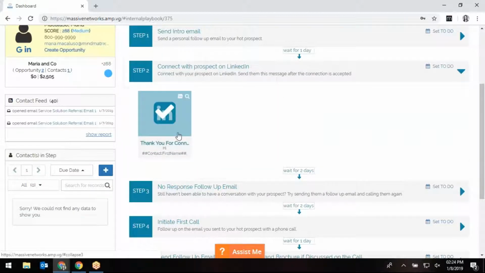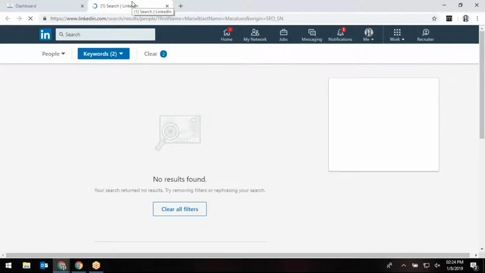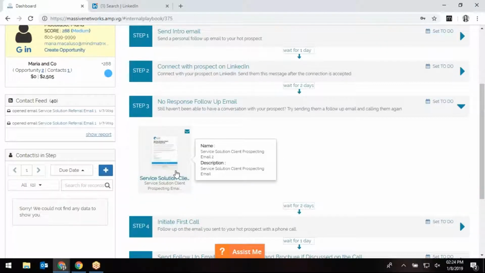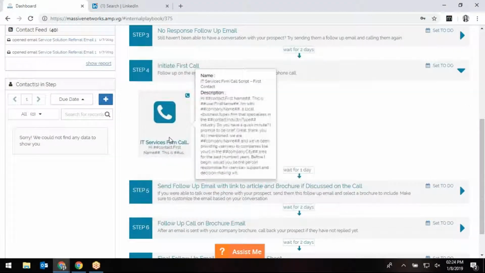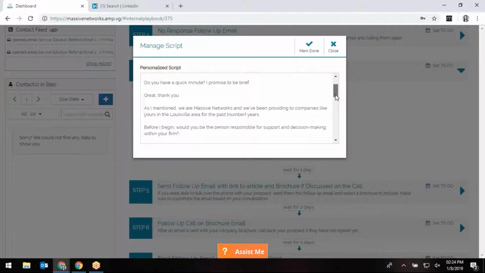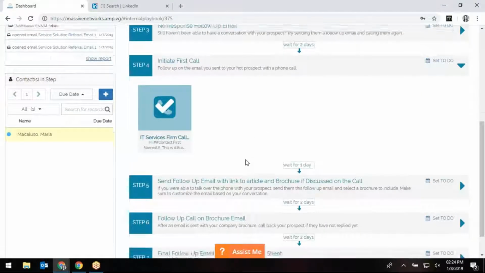So I can now go in and maybe I want to connect with them on LinkedIn. This will actually search for this contact on LinkedIn for you. So you can go in and connect with them and try to do another touch point. And then there's some follow-up emails you can send, as well as some call scripts that you can use. So this will even pull in with your personalized info from your profile and who your end prospect is. So this will give you a nice guide to follow along with and mark down once you have the call.